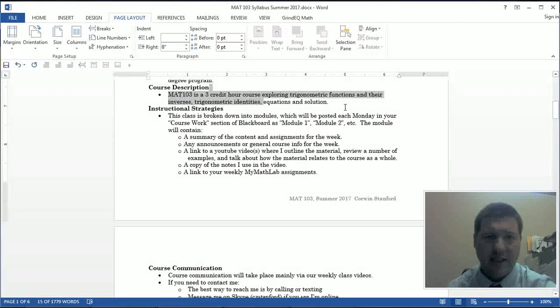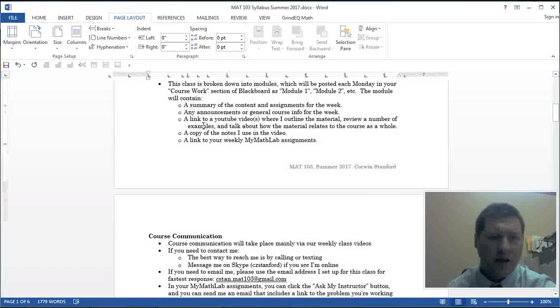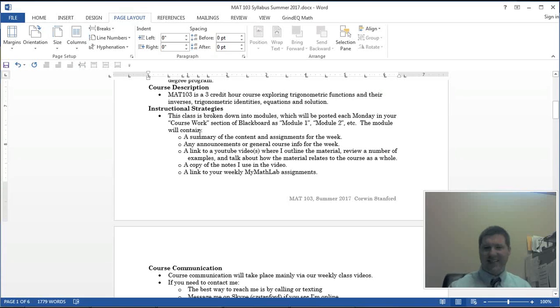Let's see, course description. That's just the catalog description. Okay, instructional strategies. Again, I'm going to repeat myself. You've heard this. I probably said this one or two times now. Everything's broken down into modules. I guess 14 modules, and we'll be doing 2 per week, except for this week, where we have module 0, module 1, and module 2.